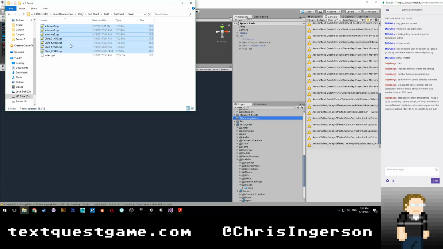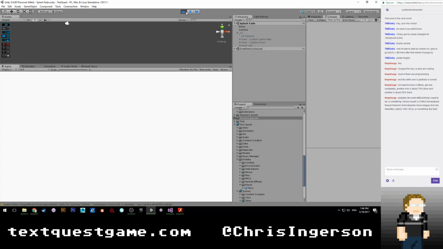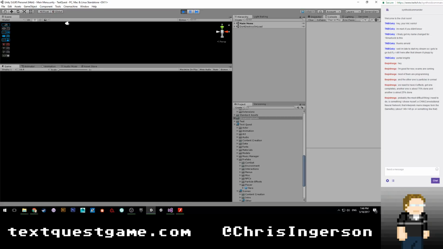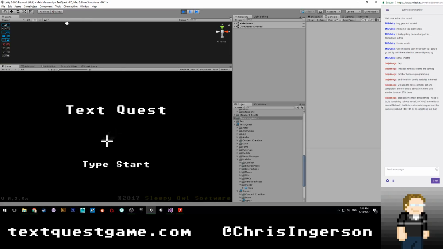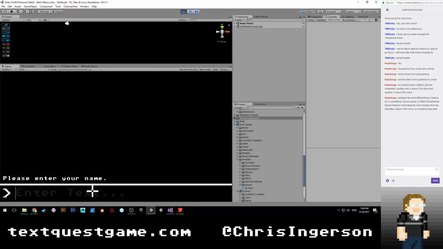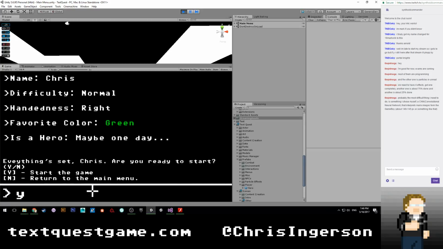And I'm going to go ahead and also clear out my saves. And once we have that, when we go to the load screen, we're going to load a file, get its path, and then replace the path extension with JPEG. And we'll say, okay, now this is going to be the image that we load into our preview. So we're going to say, please enter your name, Chris, yes, normal, right, green, yes, and yes.